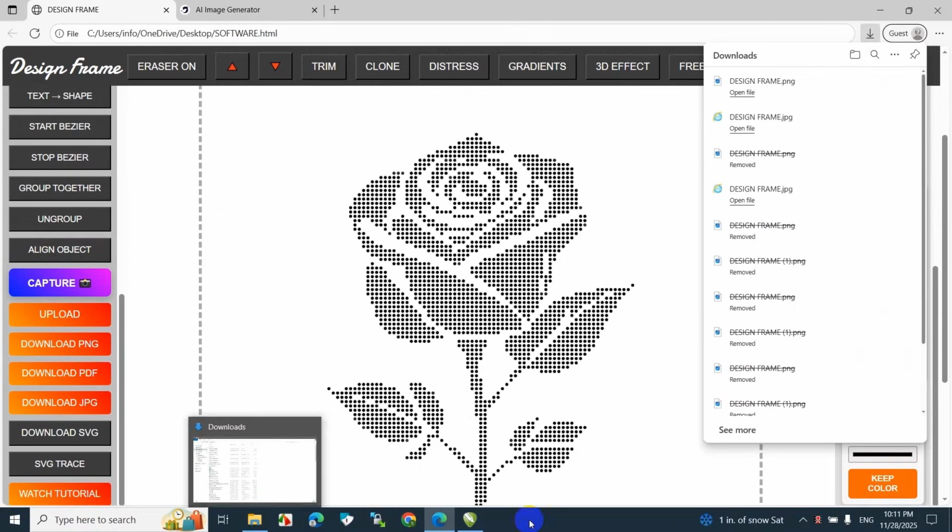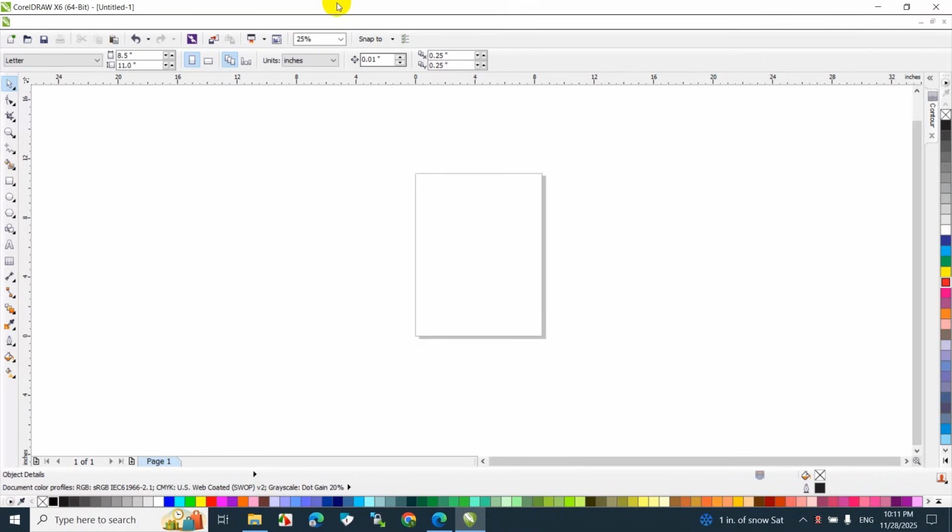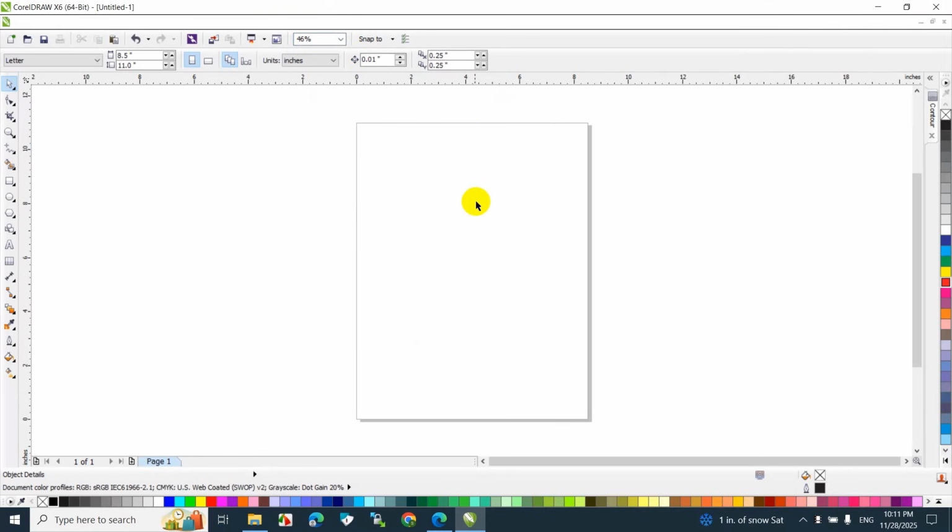And now I got my CorelDRAW software, which is the professional software that I use to vectorize and for cutting my designs with GraphTech.